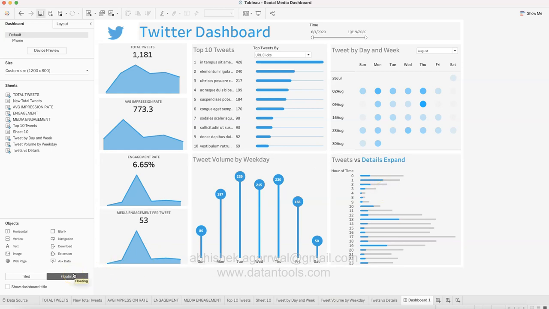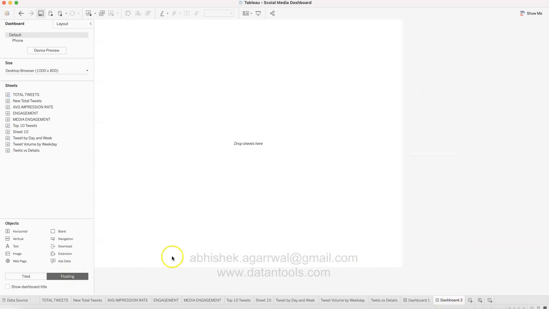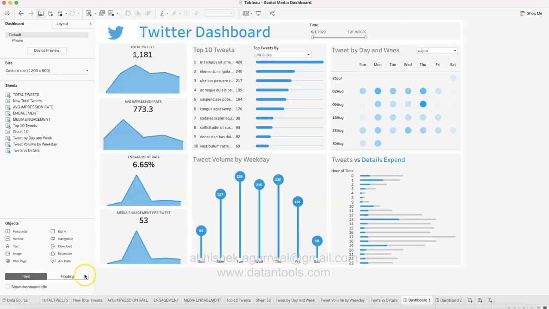So whenever you create a new dashboard, if I click it over here, dashboard, you have two options. You want tiled or you want floating. Tiled is basically pretty tight, where you have to have the horizontal and vertical container and you need to bring everything inside that. But for this dashboard I have chosen the floating one, this one. What happens with the floating one is it gives me the entire flexibility to put everything wherever I want.